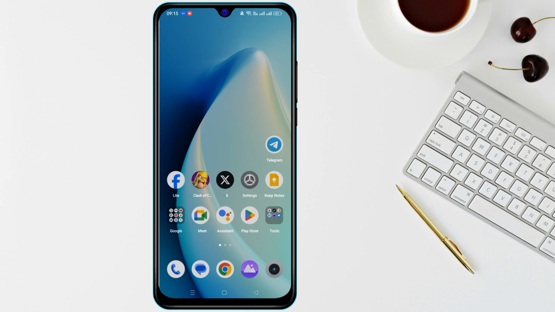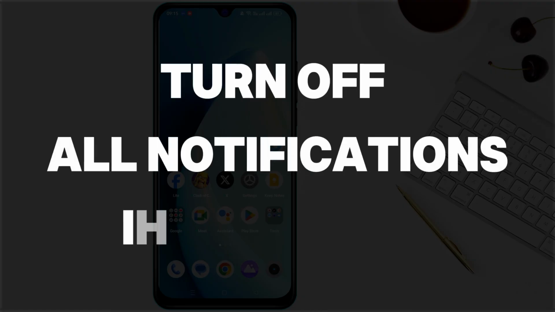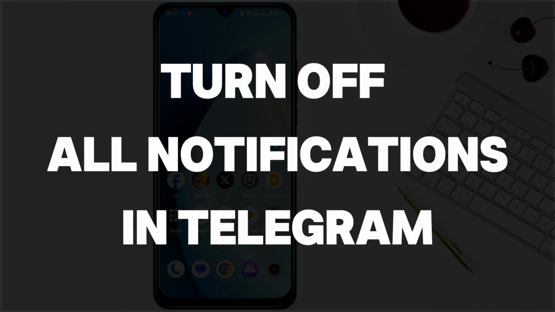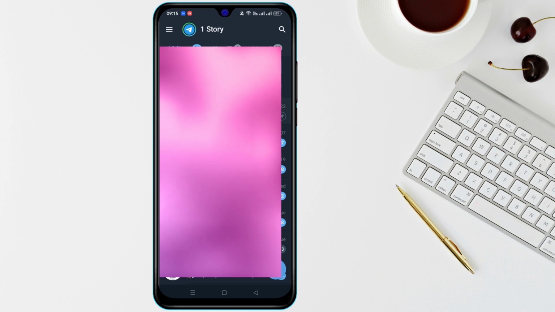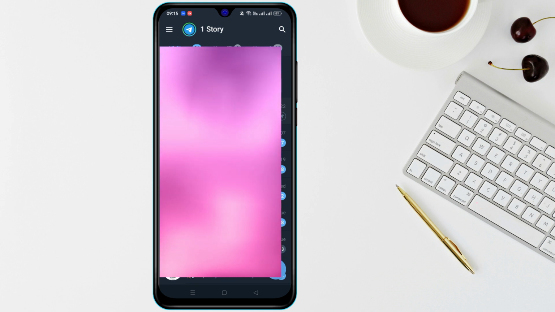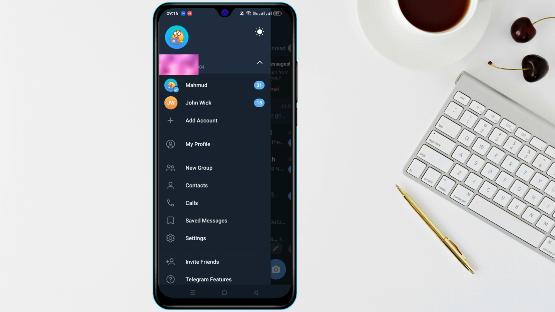Welcome. In this tutorial, we will show you how to turn off all chat notifications in Telegram on Android device. Let's get started. First, open the Telegram app on your Android device and go to the settings menu. To do this, tap on the three horizontal lines in the top left corner, then select settings.